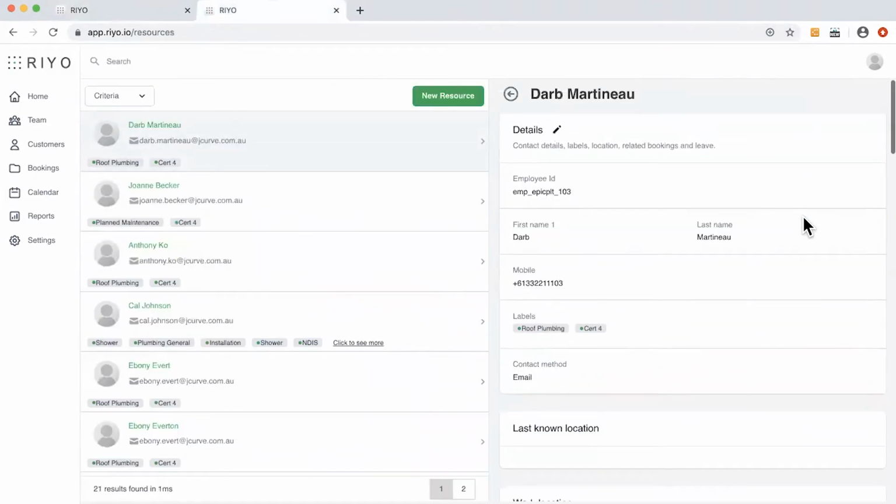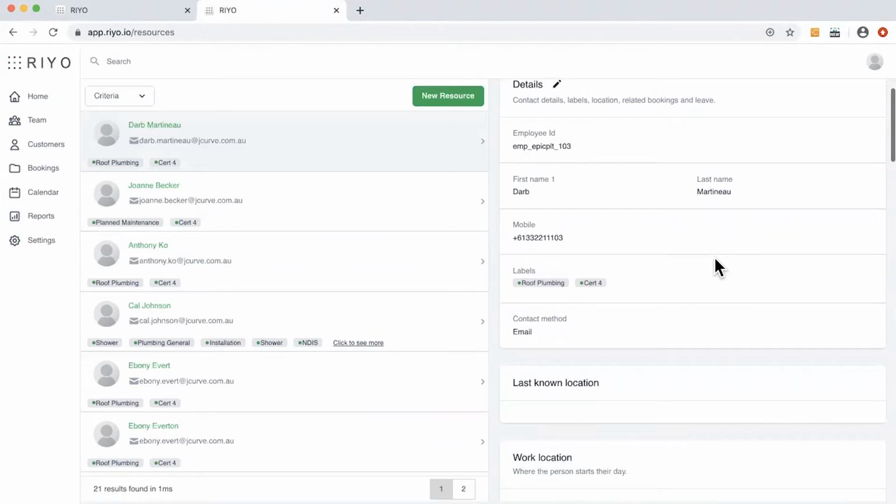When a resource is onboarded, it's onboarded with the first name, the last name, and mobile number, and we also associate labels to a resource. So for example, for DARB, we have a label called Roof Plumbing and Certificate 4, and that enables the system to allocate bookings which have the specific requirement.